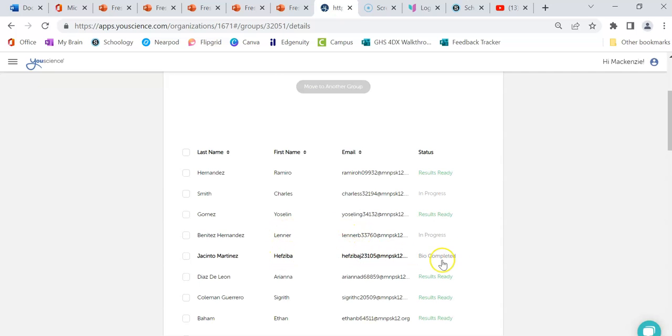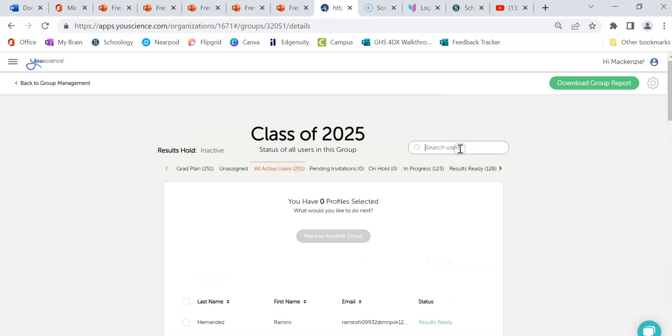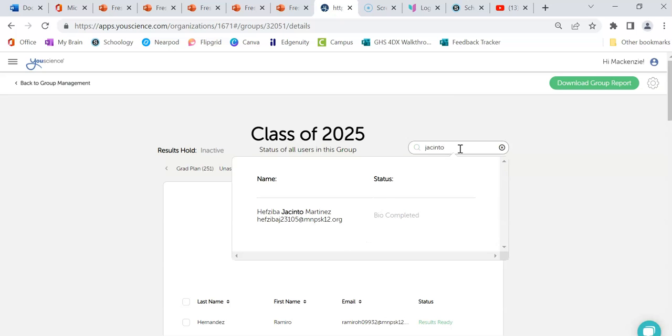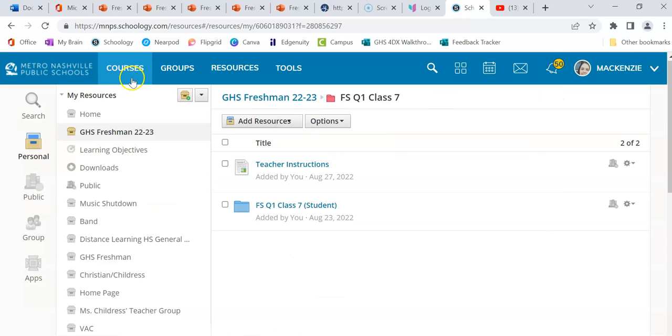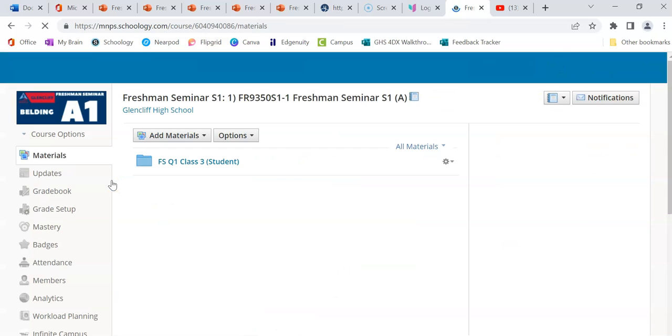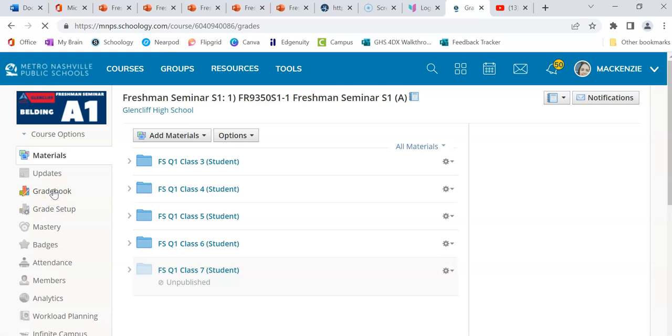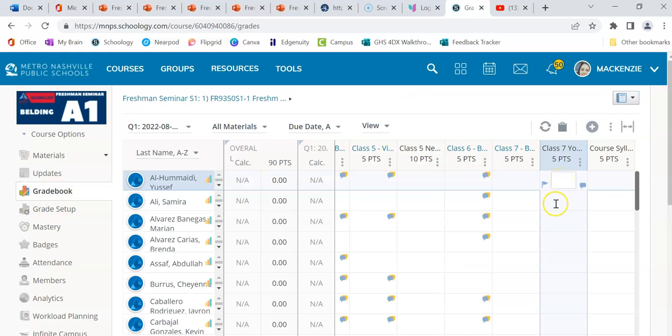If you want to find someone and see where they are, you can search their name like this. You can see the name itself and then Bio completed. So that way you can find your class within the whole school or the whole grade. So I would make sure I'm back in Schoology in that course. I'm in my grade book and I manually put in, yes, I see that their bio is complete, and I put those 5 points in there. Okay. So you would do the same process then for class 8.